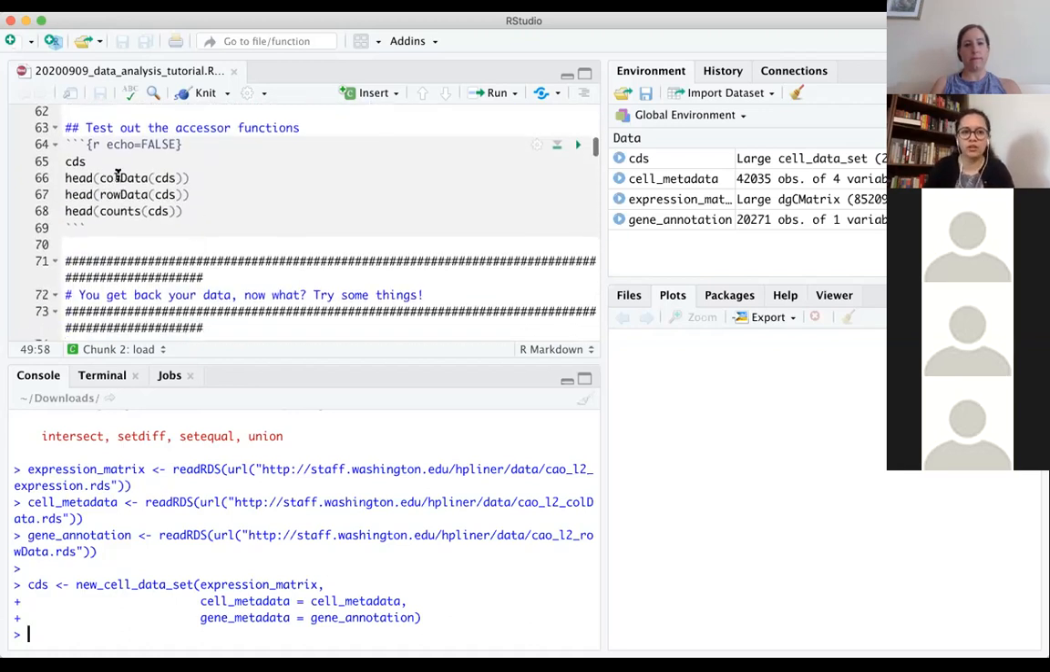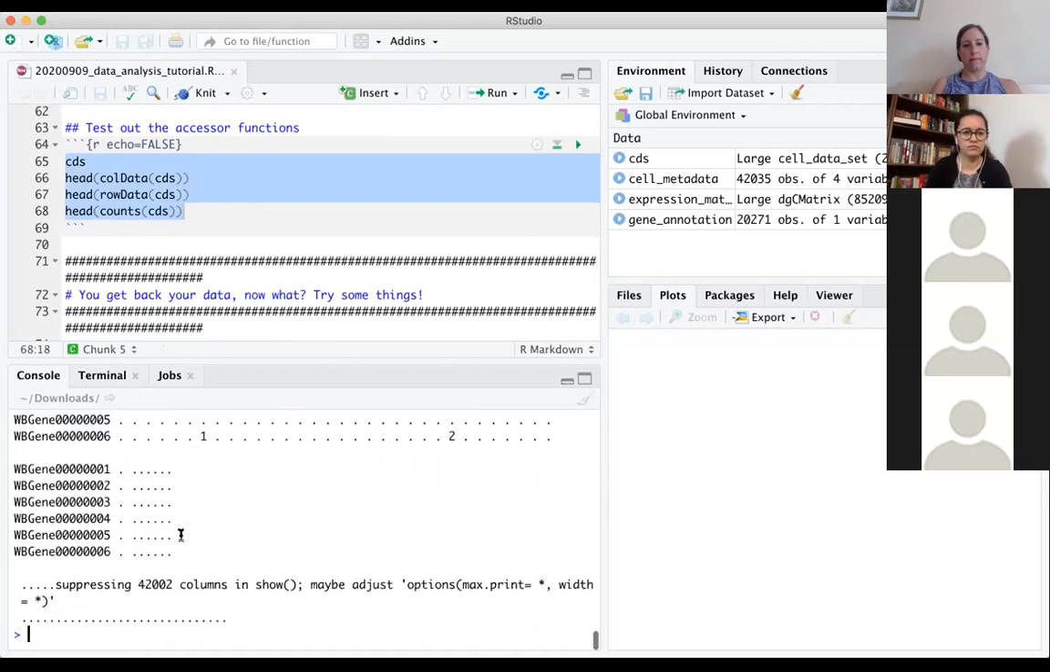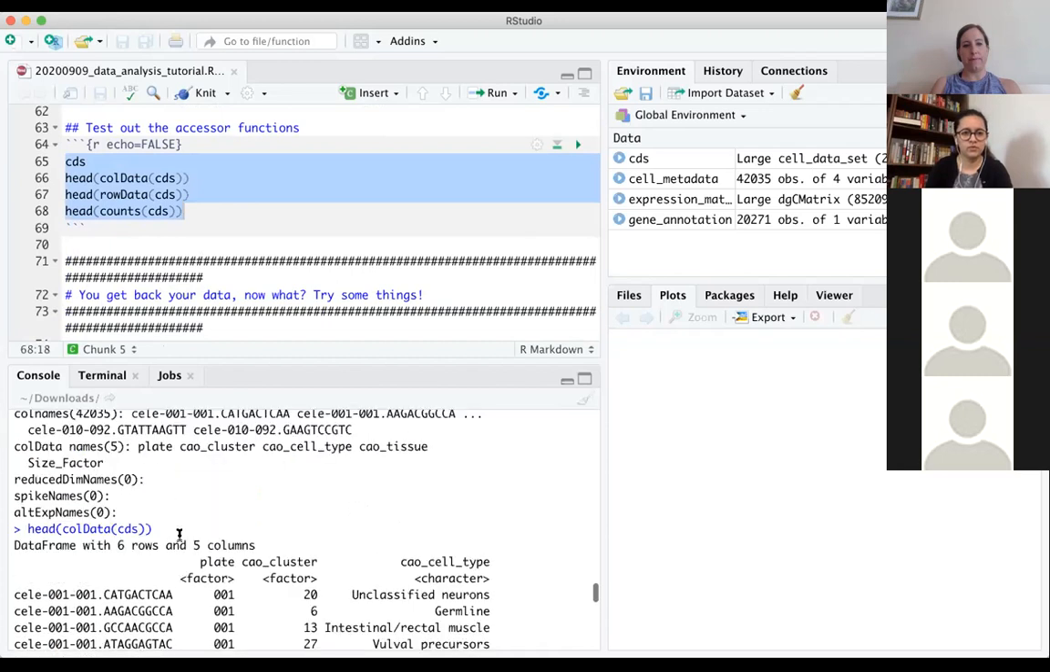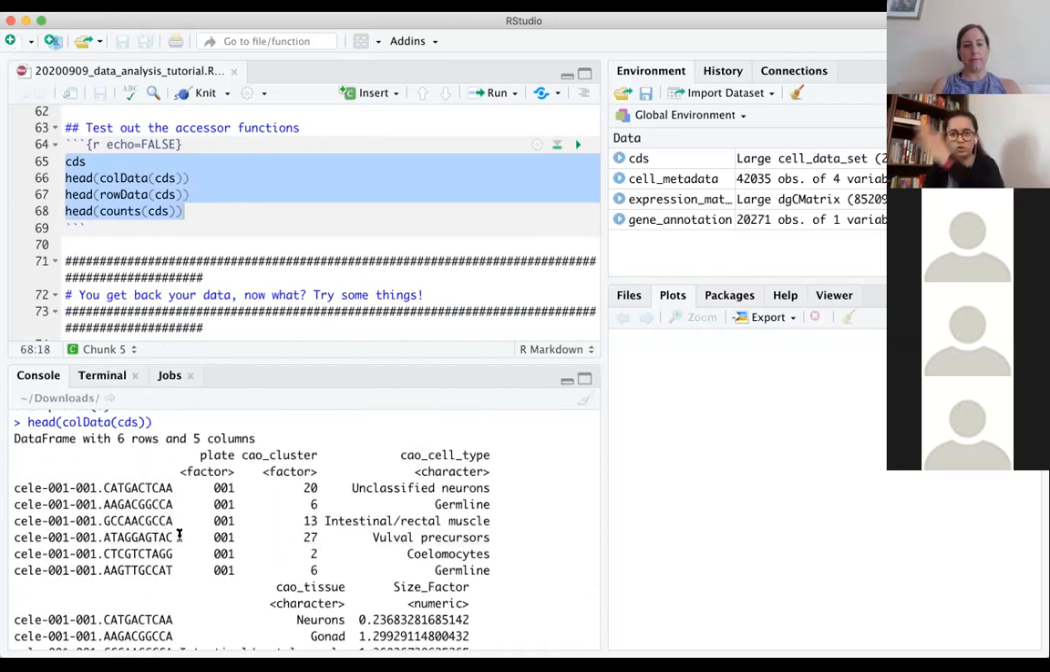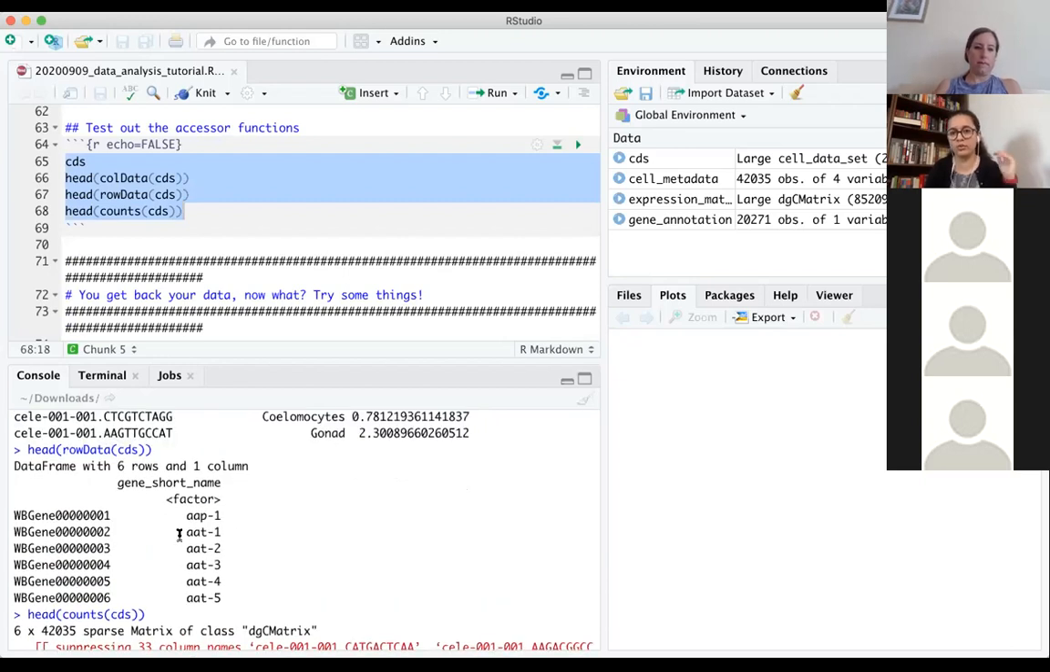Then next we'll check out the accessor functions. So these are colData, rowData, and counts. The colData gives you all the columns that you have in your data, and the rowData gives you the gene information, that's the gene ID and the gene short name.